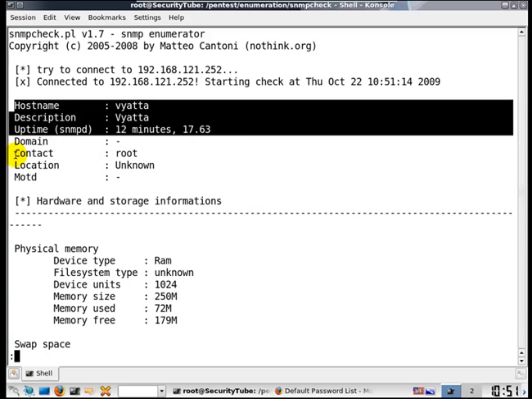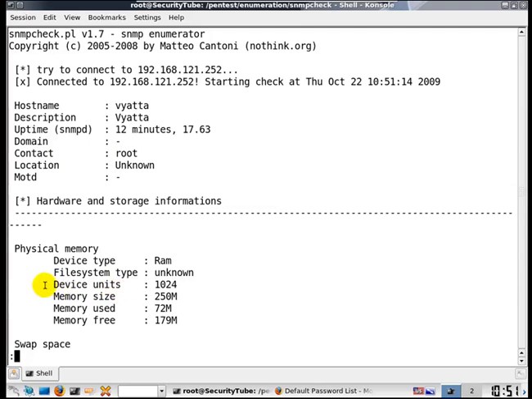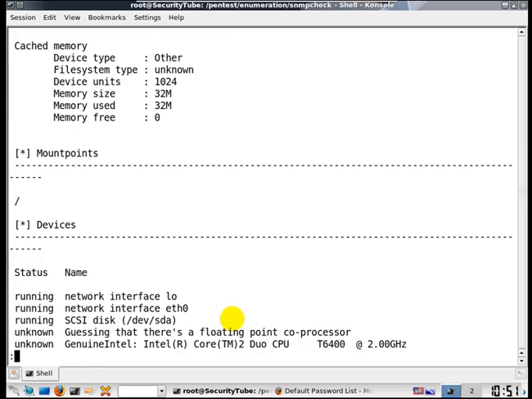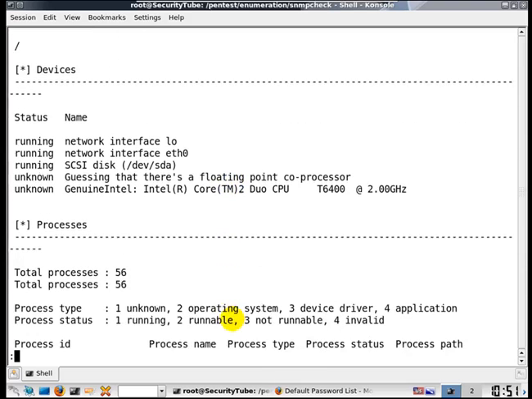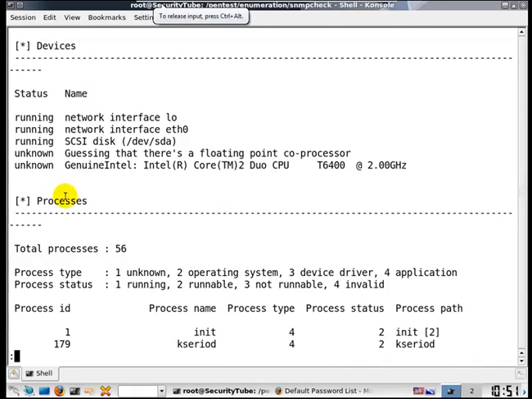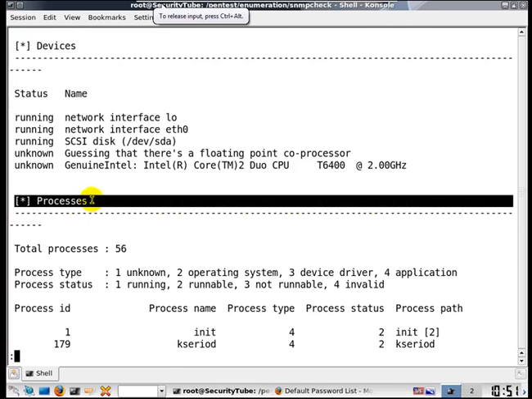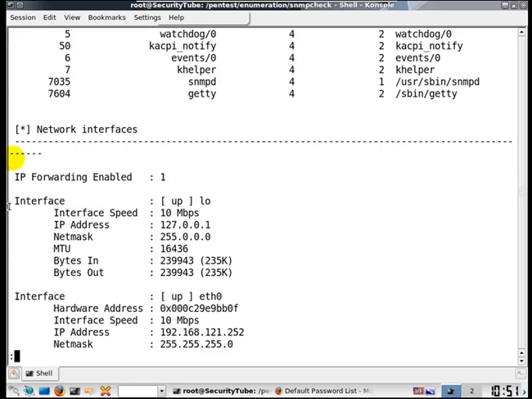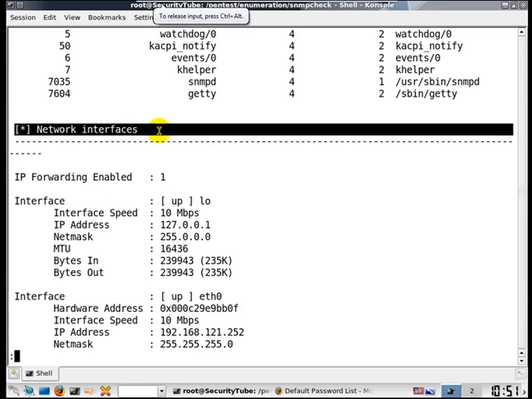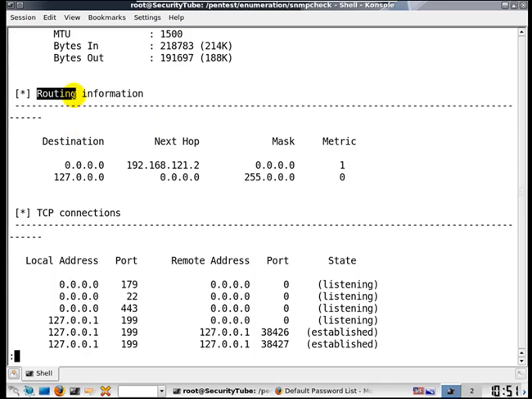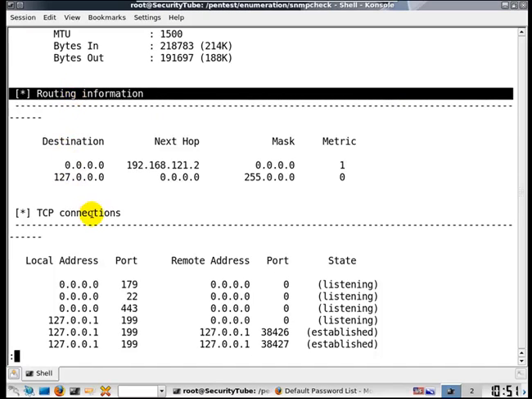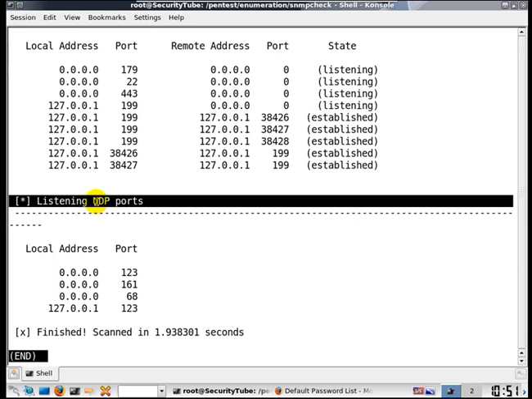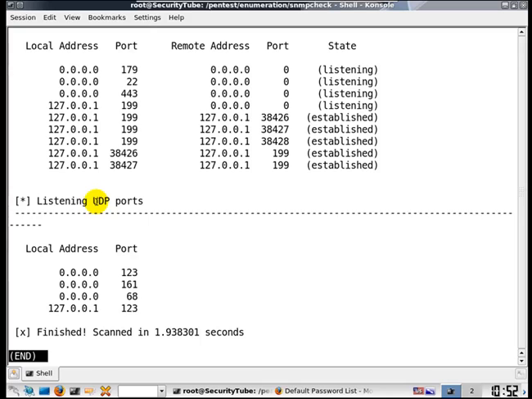So as we can see, there's a lot of interesting information such as uptime, then we have hardware and storage information, a lot of interesting stuff, virtual memory, cached memory, the devices which are there, the various interfaces. Even the processes which are currently running on the router. This is pretty interesting. And here is the detailed network interfaces part which can be pulled out. Here's the routing information. Now, as you can imagine, there's a lot of information which an attacker can use for further attacks. We also have the listening TCP and UDP ports.